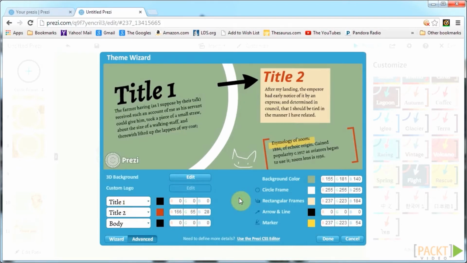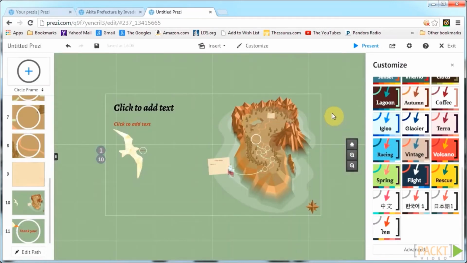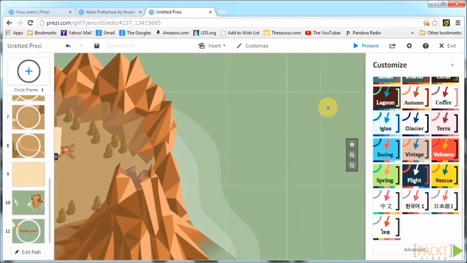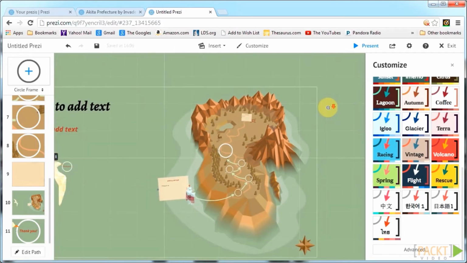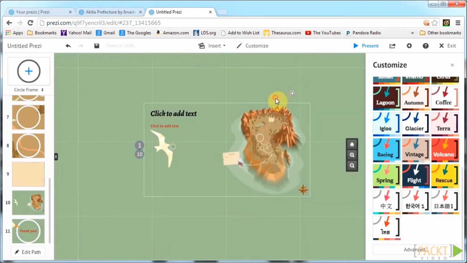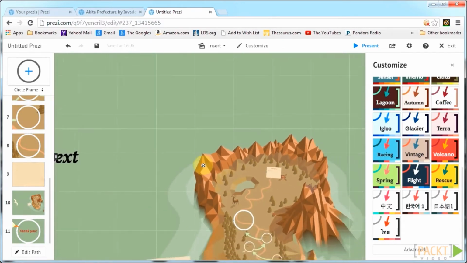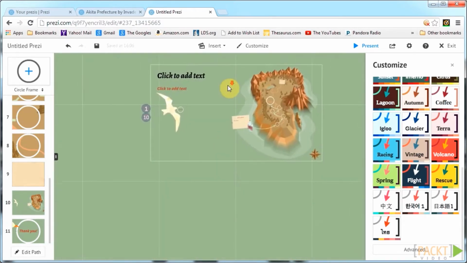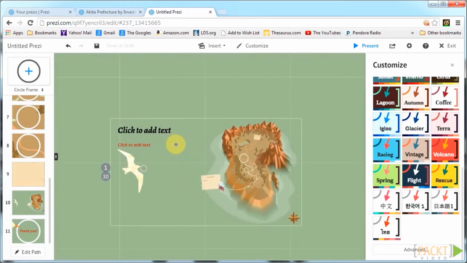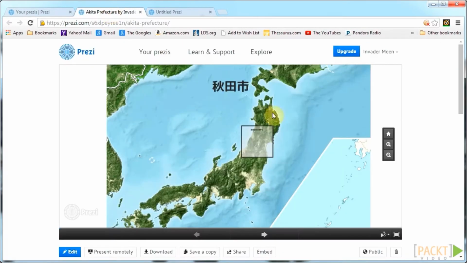Now let's take a look at 3D backgrounds. A 3D background is a series of 3 images that react to zooming in and out of a presentation. It acts like a flat image when you zoom in and out, and it doesn't change either. However, with a 3D background, it changes as you zoom in and out. So as an example, I have here a presentation I made on the Akita Prefecture in Japan.